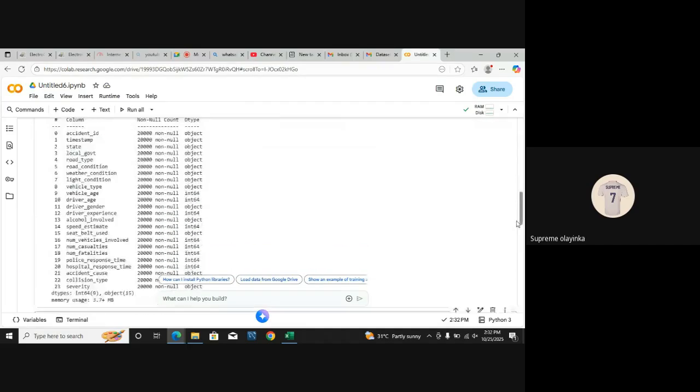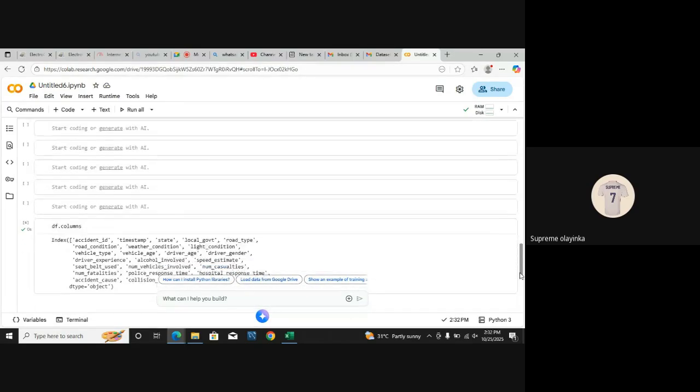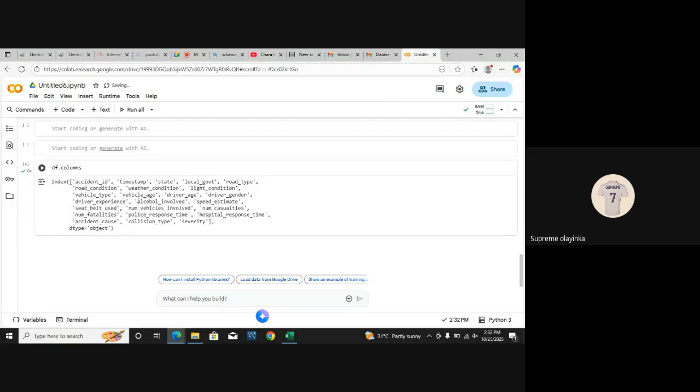So if you look at these columns, where do you think we can get something like that? If you cannot talk, please type. Where can we get fatal? If the accident is fatal, if the accident is not fatal, look at the columns. We have the accident ID, the timestamp, state, local government, code type. Obviously, it can't be in any of these. So I want to look at this severity, right? I want to know if it is fatal or if it is non-fatal.